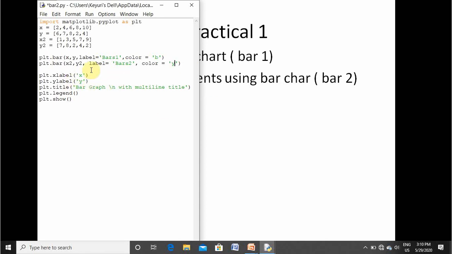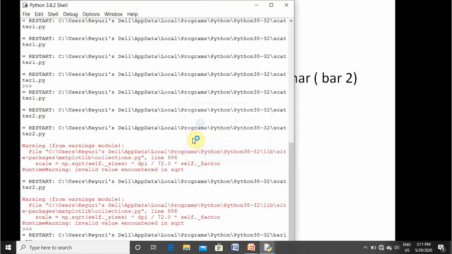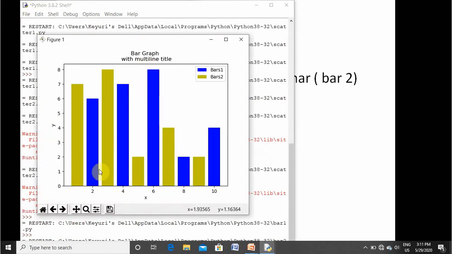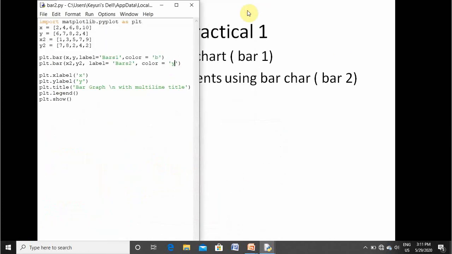Then I have labels and the title of the chart. Then I have legends. Because there is more than one bar, I need to show the user which bar stands for what. So this is how a bar chart with multiple bars looks. We have a legend where blue is for the first type of bars and yellow is for the second type of bars. You can see the title has come up in multiple lines. It's not a single line title because I have used a backslash here in the title.